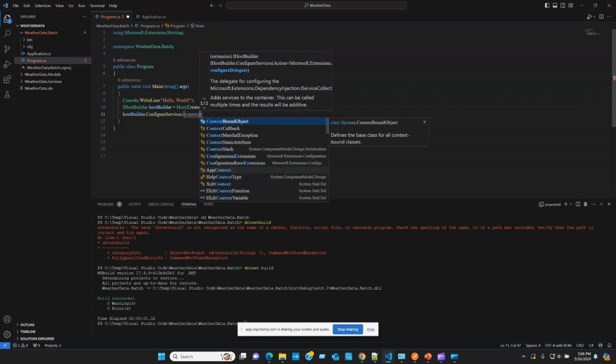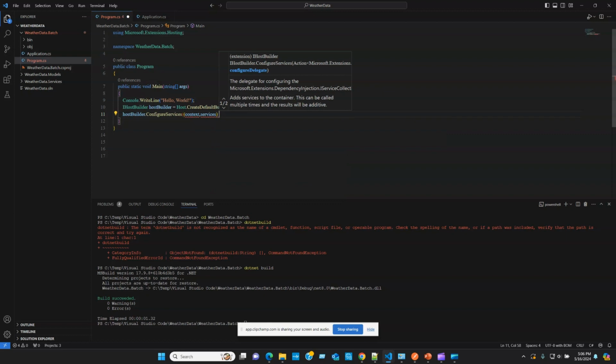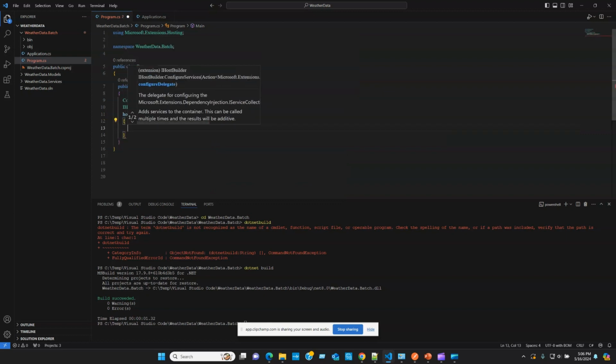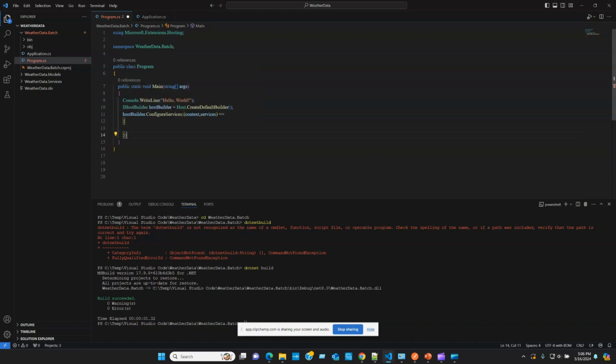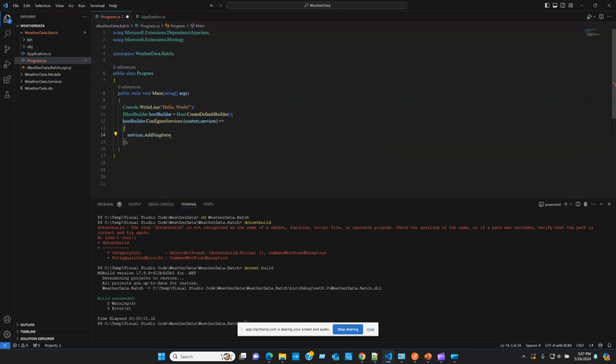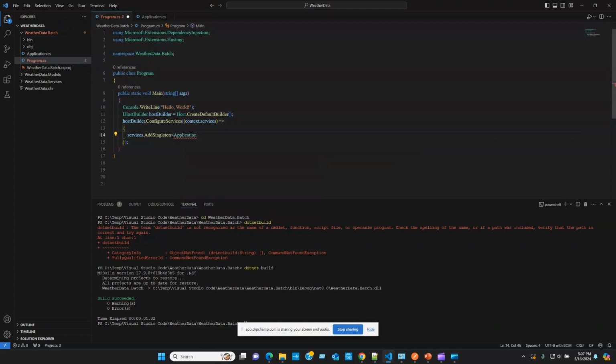context, then services. Then it's going to use the lambda, curly braces, and then close this out. So it looks good. We're going to configure the services, right? services dot, we're going to start with AddSingleton, because I'm going to invoke the application only one time. So singleton, and the class name we're going to provide is going to be Application.